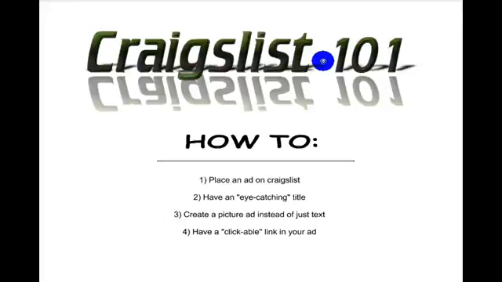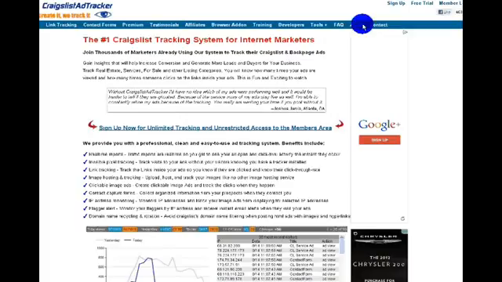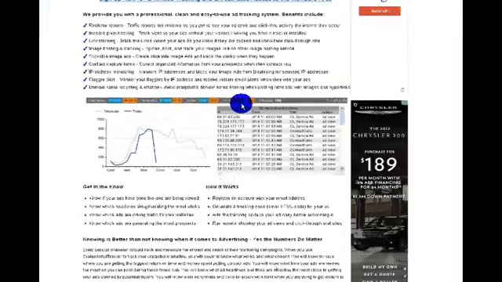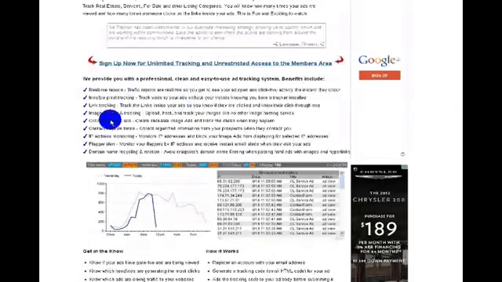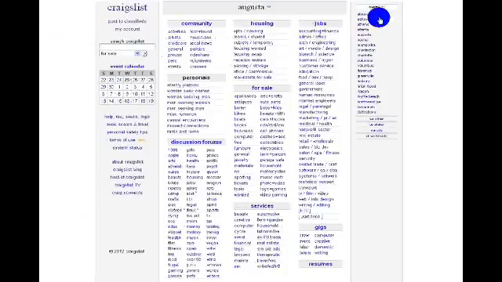So here we go. Here I'll just show you a couple of them. This is CraigUpload.com. This is what it looks like. We'll be using it in a minute. This is CraigslistAdTracker.com. We will be using it in a minute. You can see they do quite a bit, and they offer quite a bit. And again, you can see this is their main link. I'm not sending it to my affiliate.